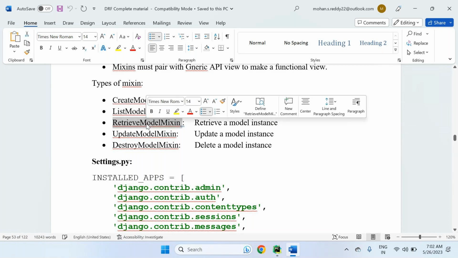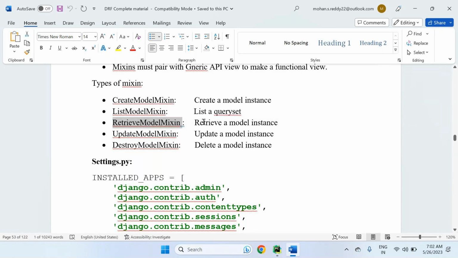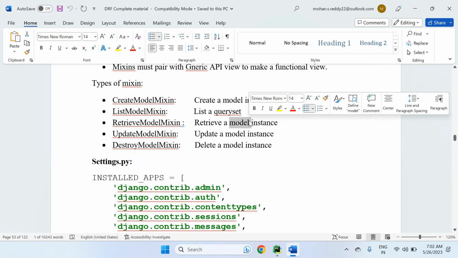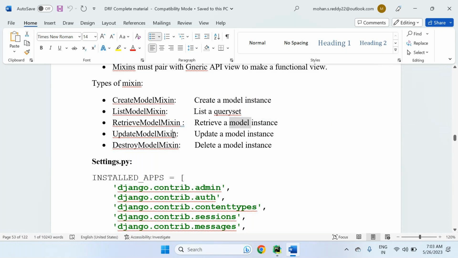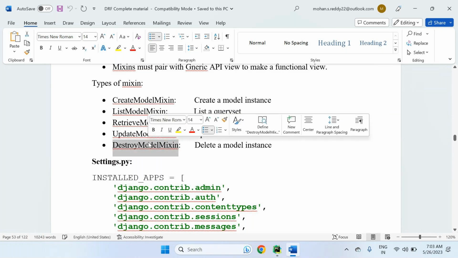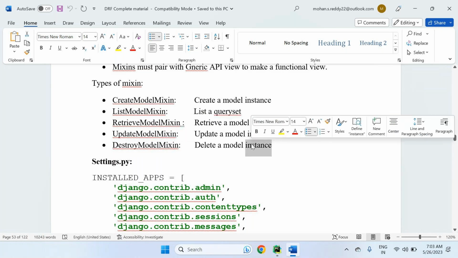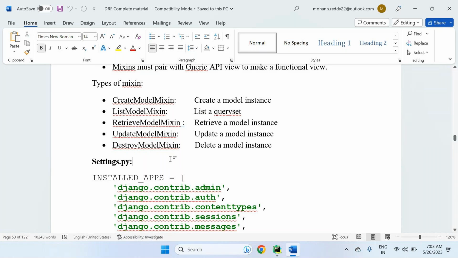RetrieveModelMixin means we can retrieve a model instance, only one record. UpdateModelMixin means update a model instance. DestroyModelMixin means delete a model instance. So all the CRUD operations we are performing by using built-in view classes, generic API view and mixins.